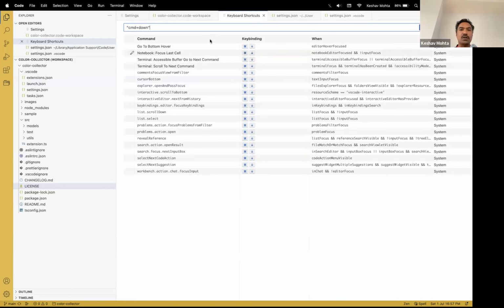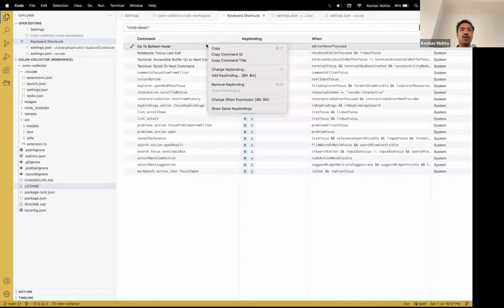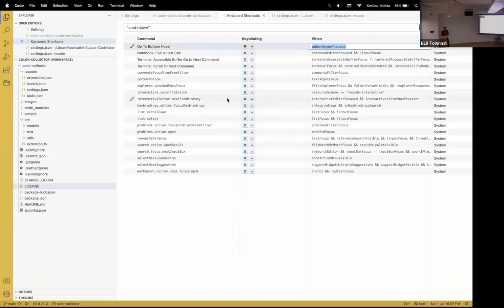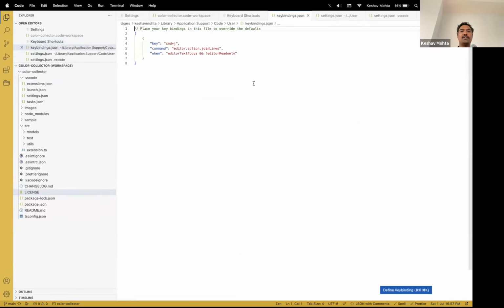These are the when conditions. If you want to change them, go here. There is change key binding or change when expression. This when expression I want to change, I can change the when expression to what it does. Or there is also a key bindings JSON file. If you click here on the top, this is the key bindings JSON.